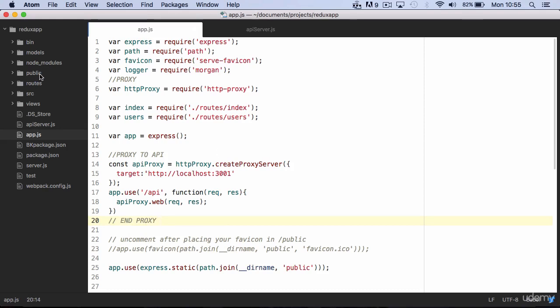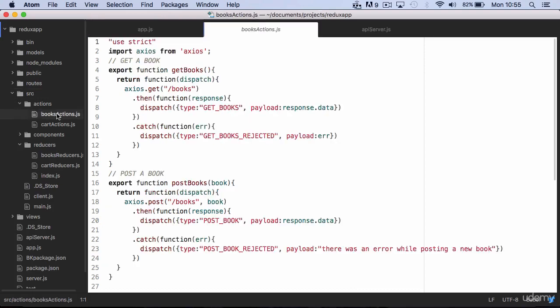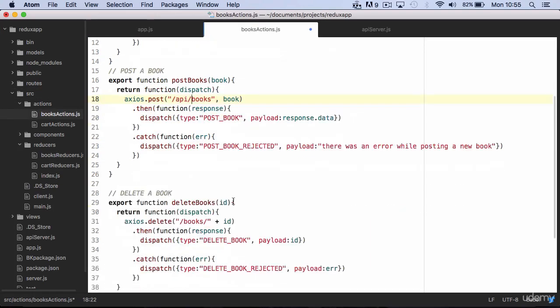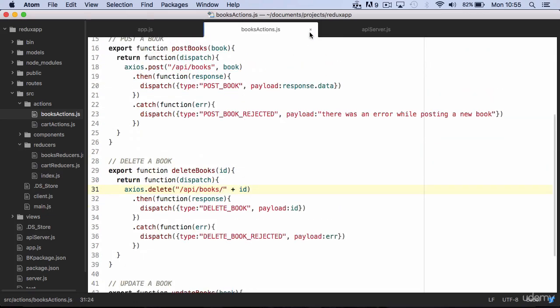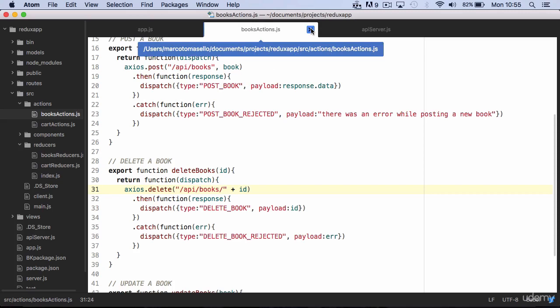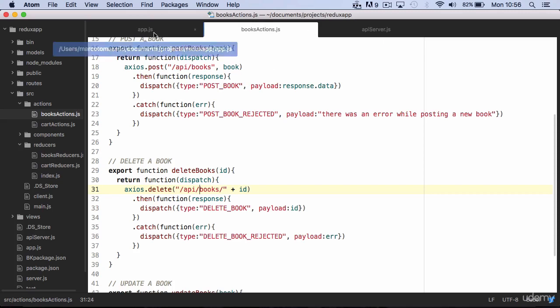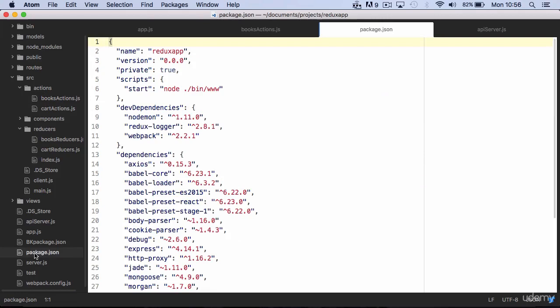At this point, we just need to open the books action and edit all API call paths to include the /API prefix. Alright, one last thing, and now we need to start two servers. The web server we used so far, but also the newly created API server.